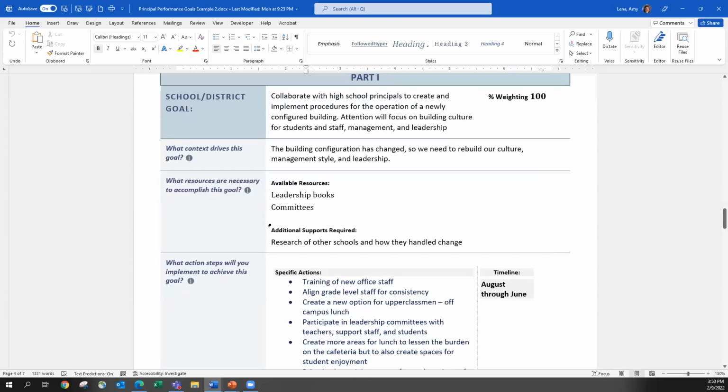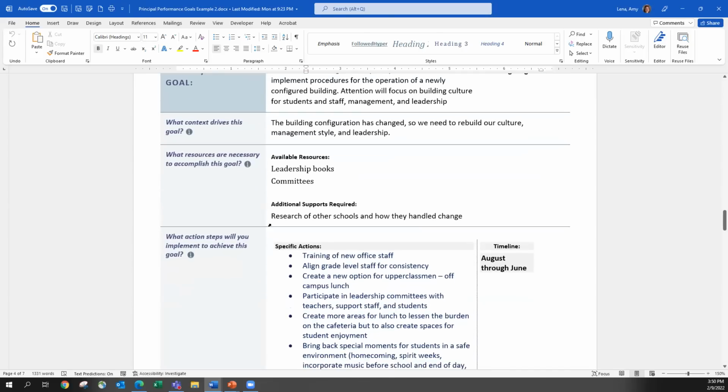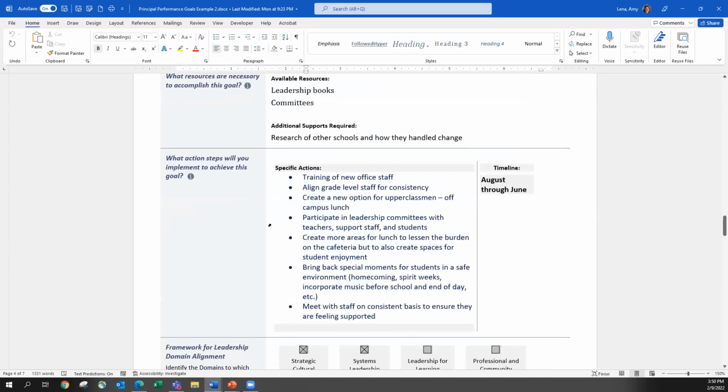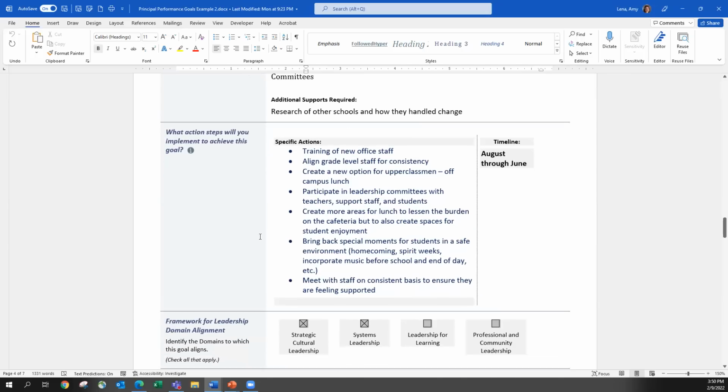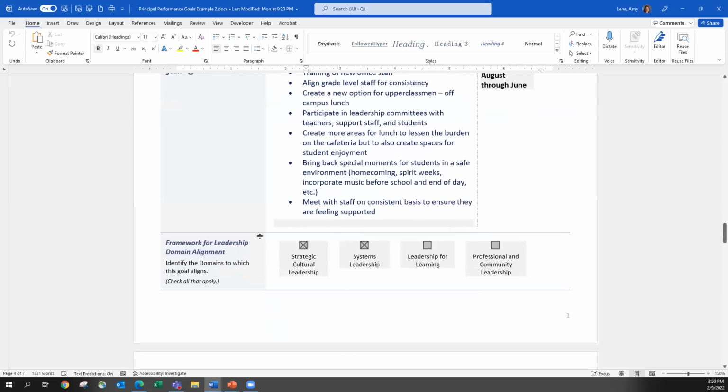What do they have? They have leadership books, committees, research of how other schools have handled these changes. So reaching out to their colleagues. So these are the specific actions: training of the new office staff, aligning the grade level staff for consistency, creating a new option for upperclassmen. They're also bringing back special moments for students. As you know, schools have looked differently the past years. They want to bring some of that culture back, and how can they do it safely? And meet with staff on a consistent basis to ensure they're feeling supported.